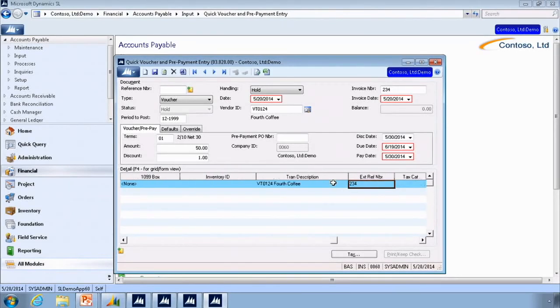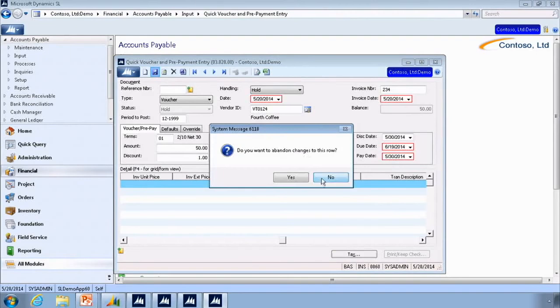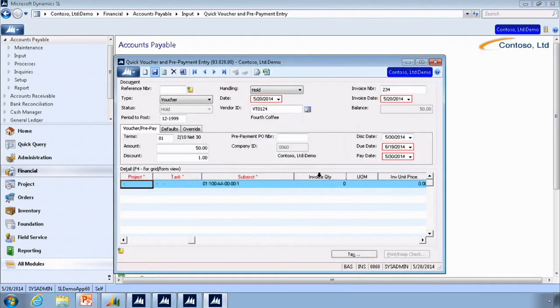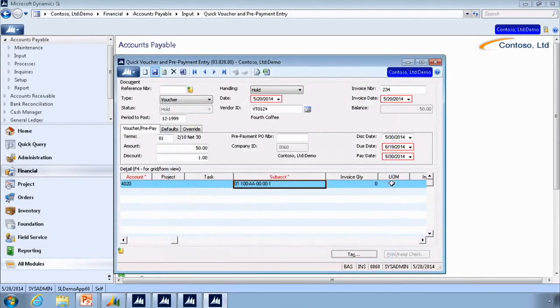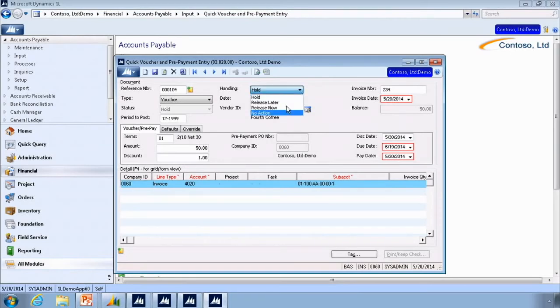Again, the big difference here being that when I go in and put in my amount, there we go, I can save this. Oops, I forgot to put something in there. All right, we'll go through and enter this. Let's make a change to our account real quick. All right, and then when we put in our dollar amounts and save our quick voucher entry, we can choose to release it.